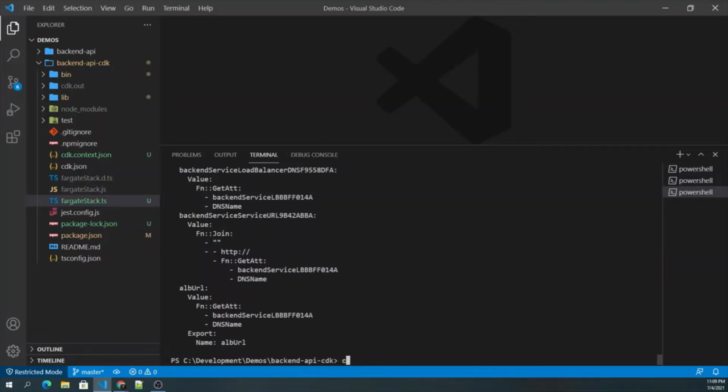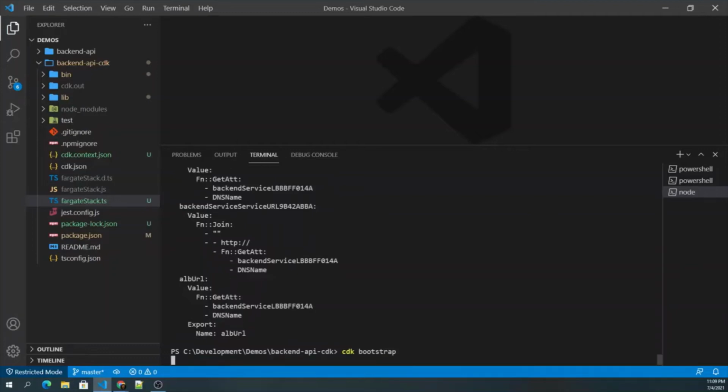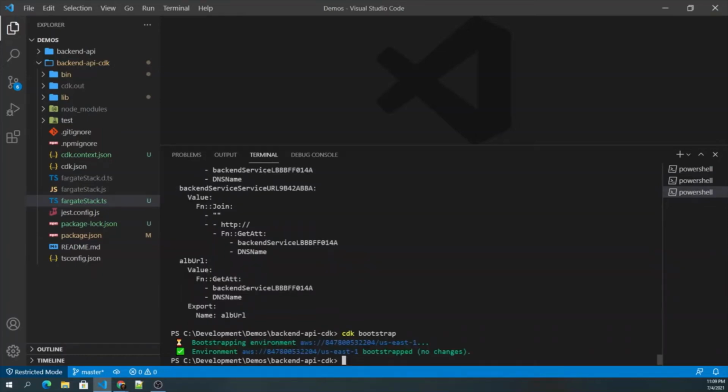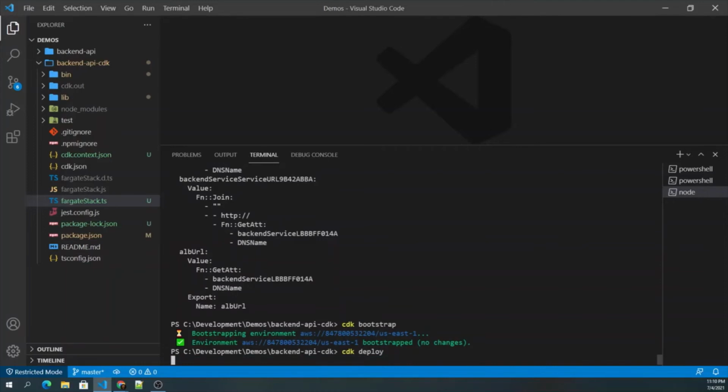The next step would be to push this to AWS CloudFormation. For that, type the command cdk bootstrap. Hit enter. This will push your CloudFormation to AWS. Then we can deploy our stack to the AWS environment. So type the command cdk deploy and hit enter.